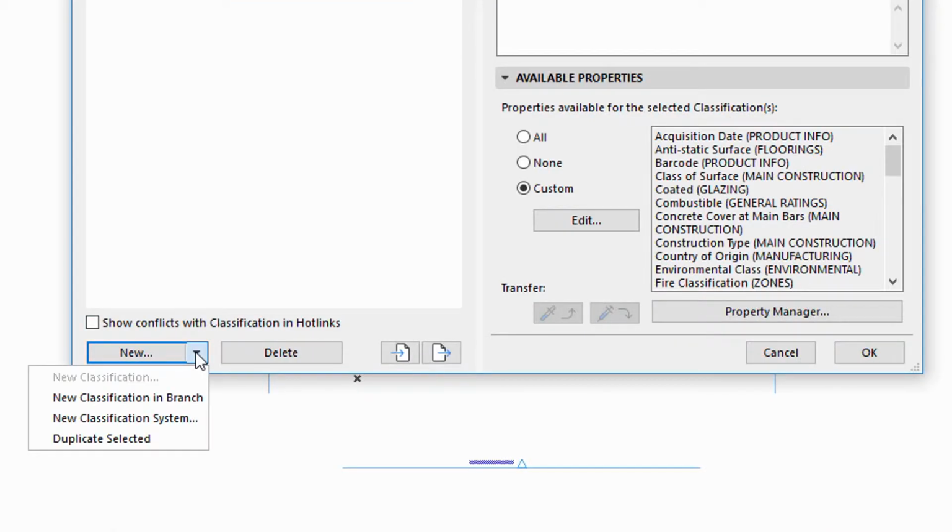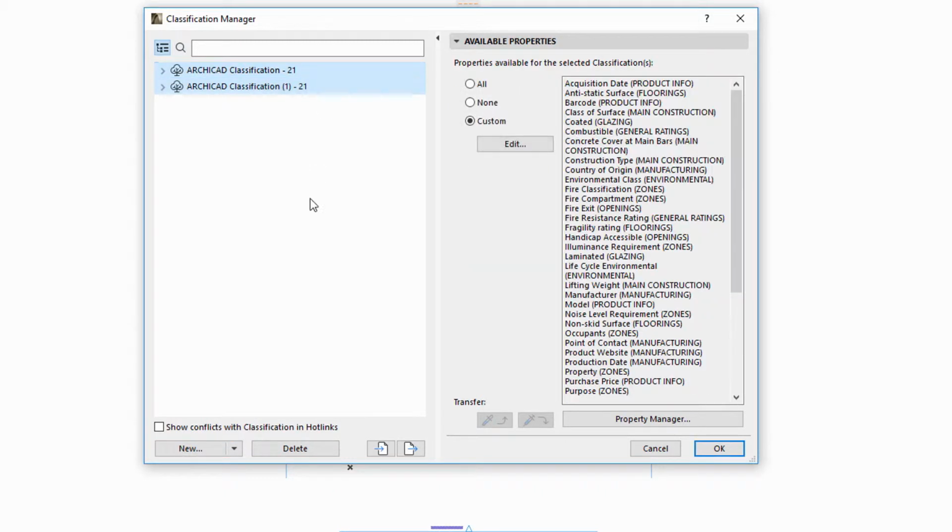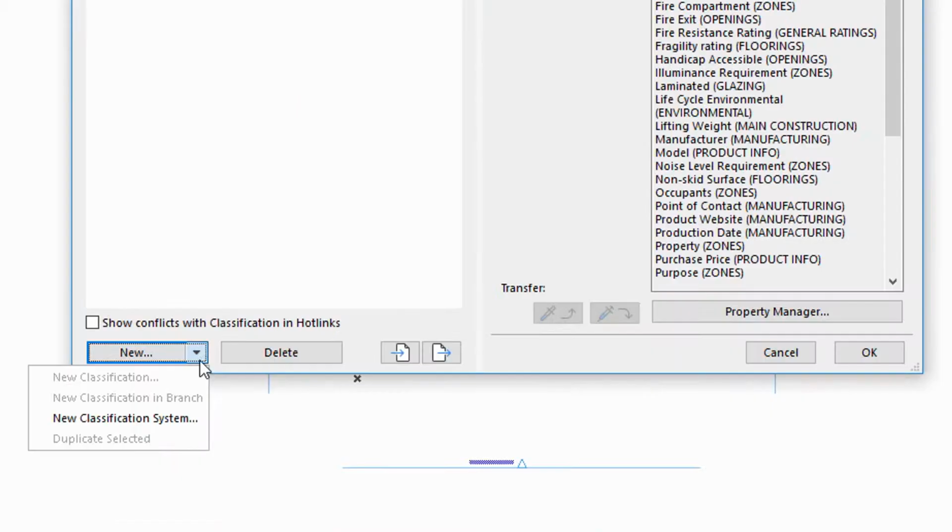You may also create a new classification or system or duplicate an existing one using the New button. By using the Duplicate Selected option, we can create a copy of the selected classification or system item with an identical definition. If multiple items are selected, the duplicate option is not available. We can create new classification systems.